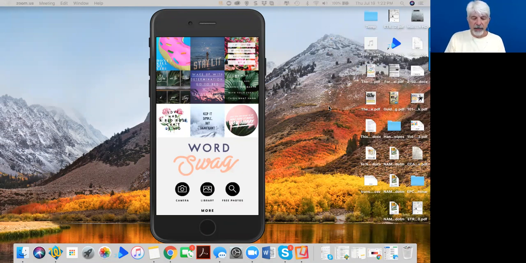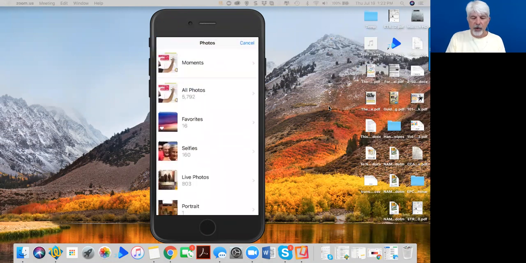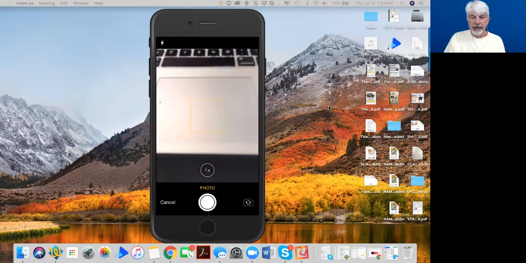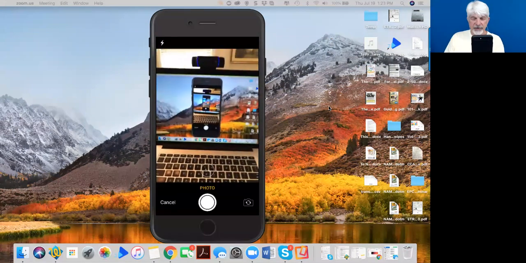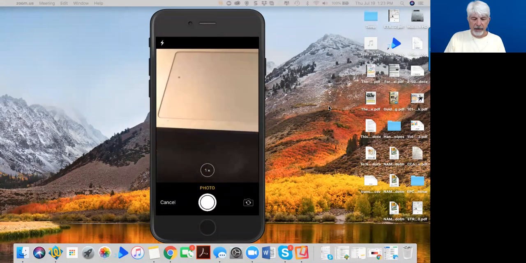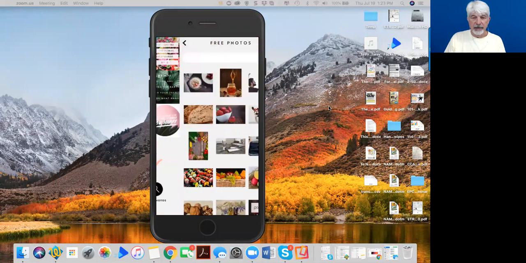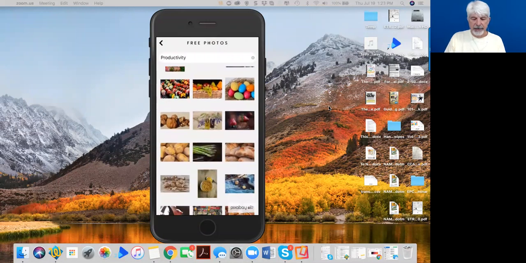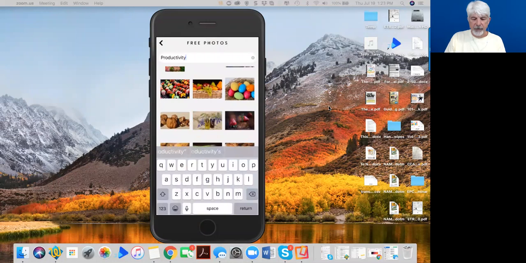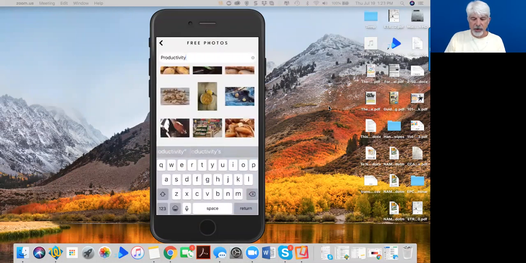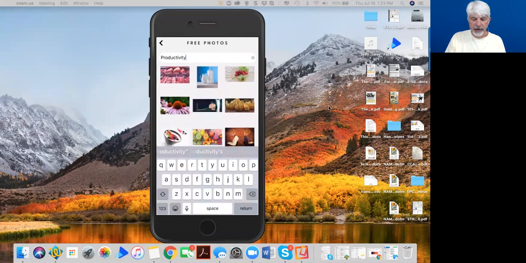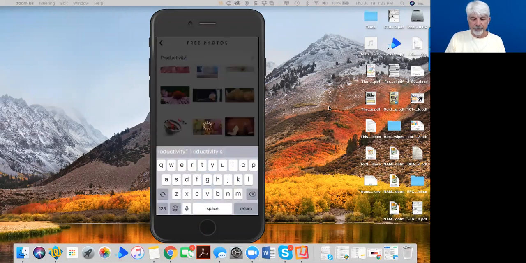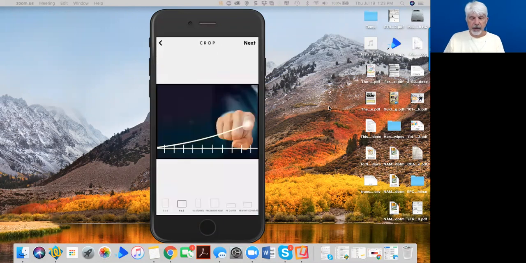So let's get started. You can choose from your own images from your folders in your photo library. You can choose to use the camera. See, there's the camera. Or you can choose to use free images, and let's just click free here. And somebody had said something about productivity. So let's see, I've got productivity typed in here. Let's see if we can find something on productivity. Now it's showing us produce, which is not really what I want, but here's productivity right there. Okay, so this is an image that we could use about productivity.